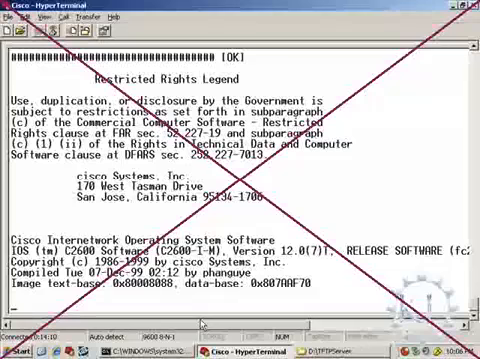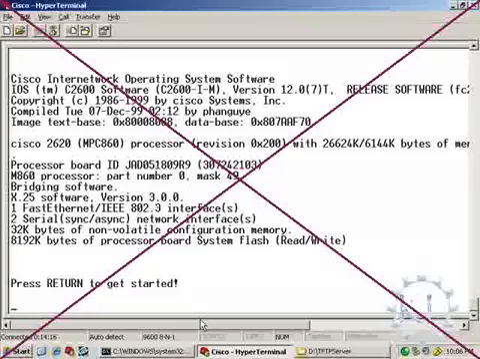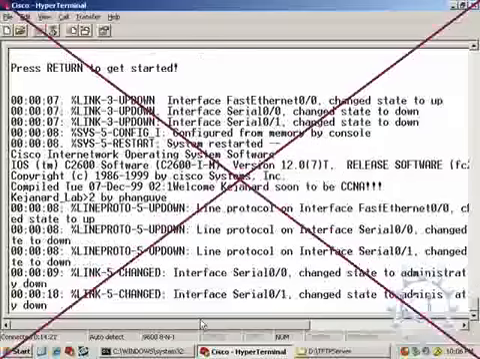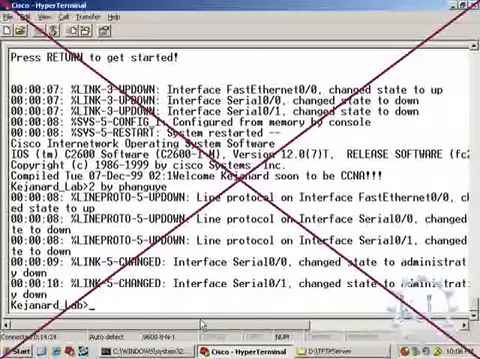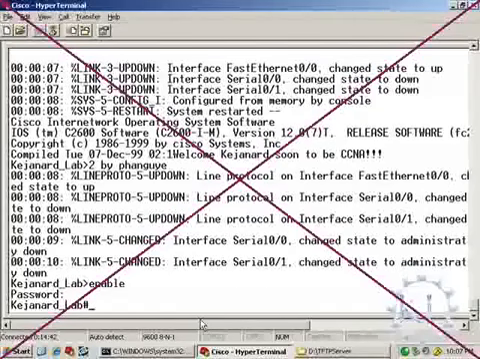Alright, so our router is almost done rebooting. Okay, so it's thinking about it, and there we go. So now let's go in, and there we have it. So let's go into our privilege mode. Let's enter in enable, and now that our configuration has been restored, there it is prompting me for my password. So let's enter in our password. We're back into CageNR Lab.